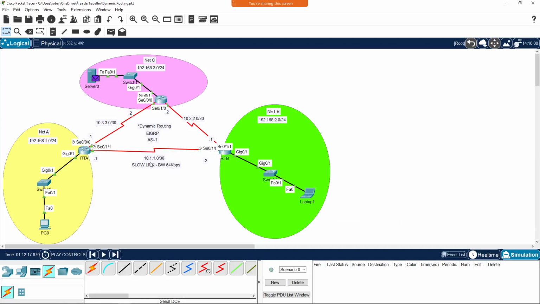Cool. Now, if this was the same bandwidth, this would be something called the equal cost. So if the way that I can reach a destination is the same, they are both equal cost, the same metric, we have something called equal cost load balancing.